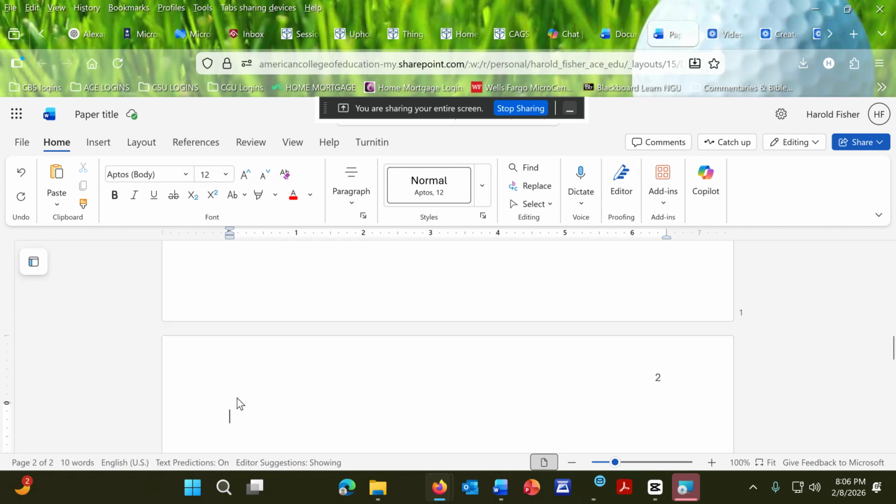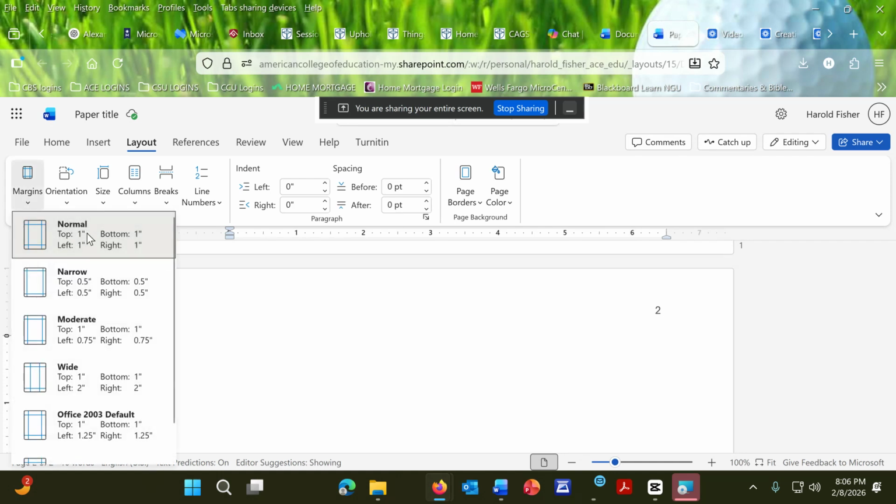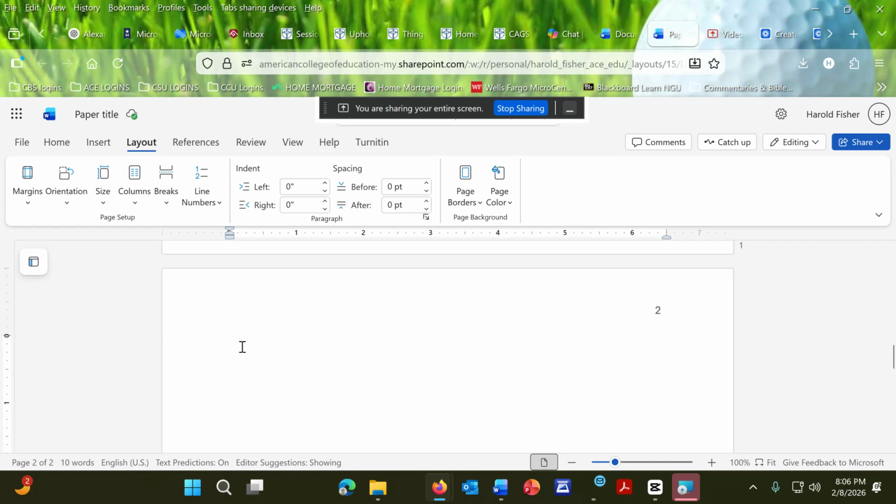Now, let's go back to the top of where we were. Now, before we move any further, let's make sure our page margins are correct. Go to Layout and go to Margins, and they should be set at normal. 1 inch, top, bottom, left, and right. They are. All right.